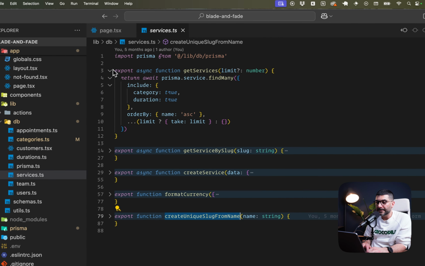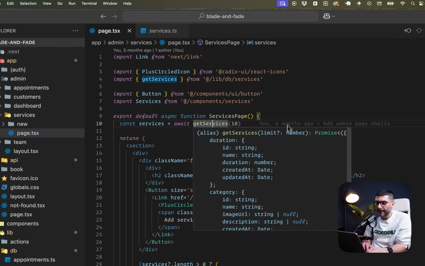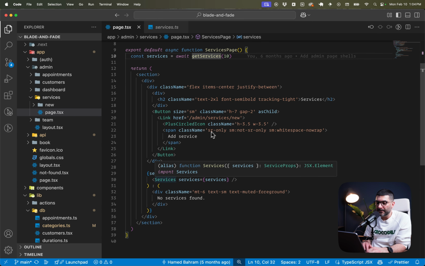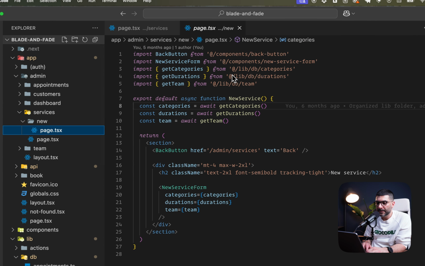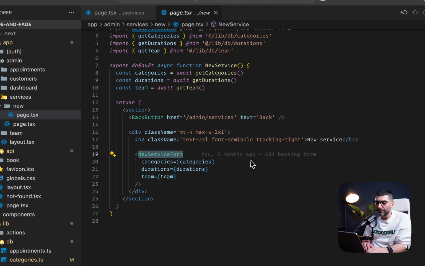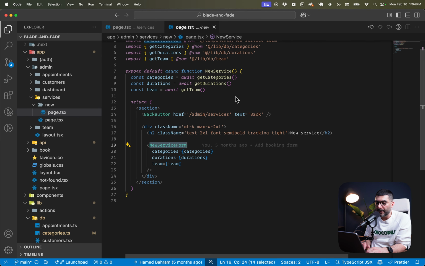So the get services function here just finds all the services that have a category and duration, and orders them. If you want to pass pagination, you can just limit what you are returning. I'm just rendering the services here in a very similar pattern again to our members. Now to create a new service, we're going to have a new service form, but before that we need to populate some of the fields inside of our service form, mainly the categories.